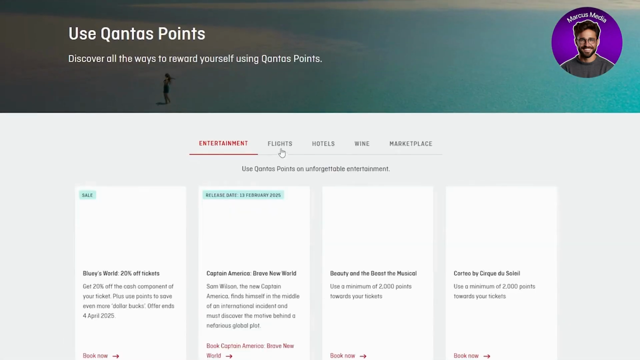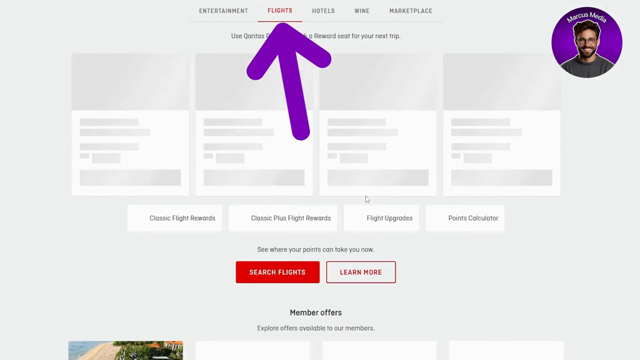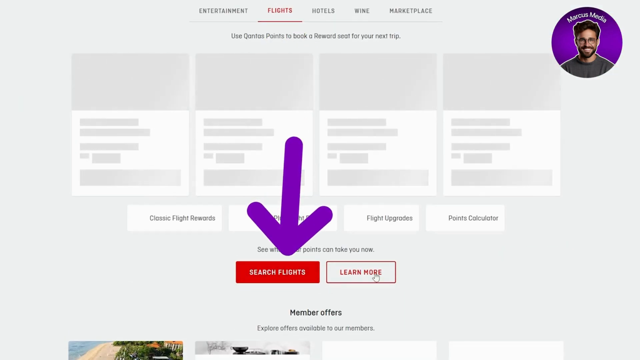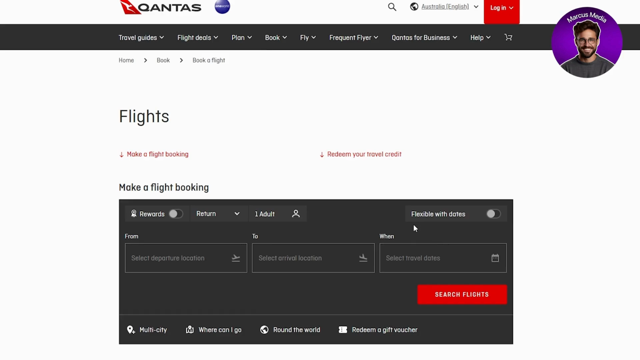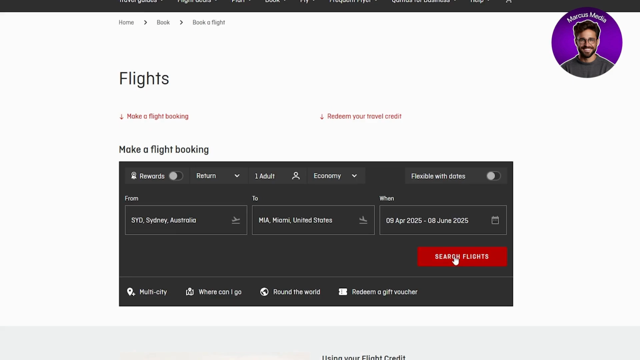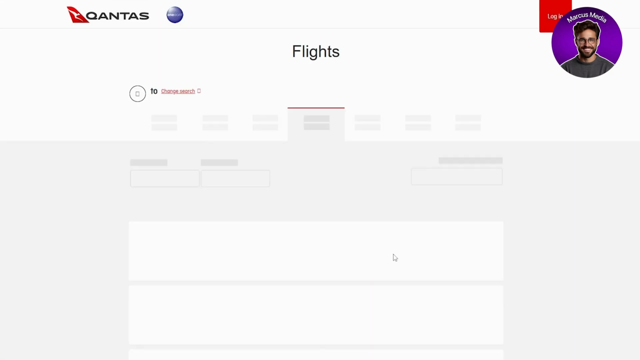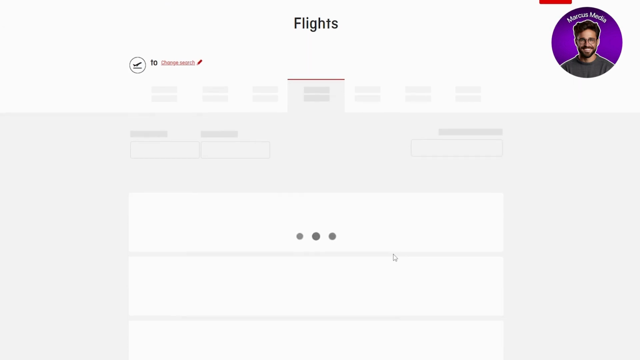Now, if you want to book for flights, all you need to do is to simply click on flights right here, then simply click on search flights. And now what you should do after going to this page is to simply search for any place that you want to go, then select the date, etc. Then click on search flights, and you will have to search for flights that are actually done by Emirates itself.